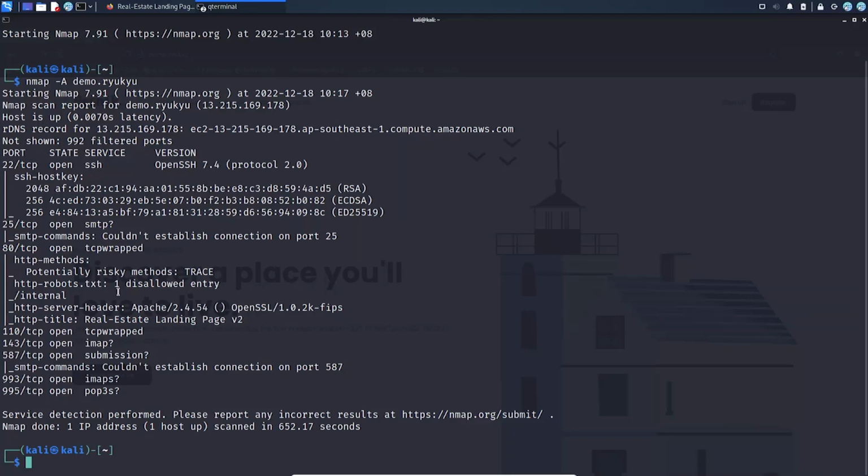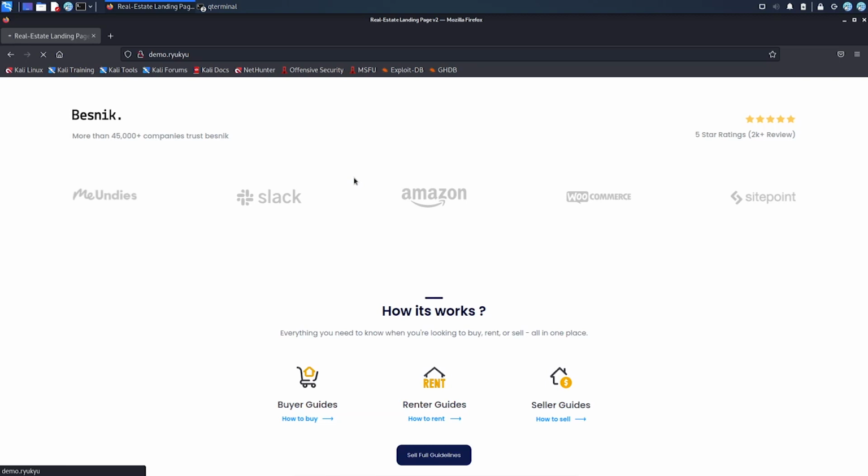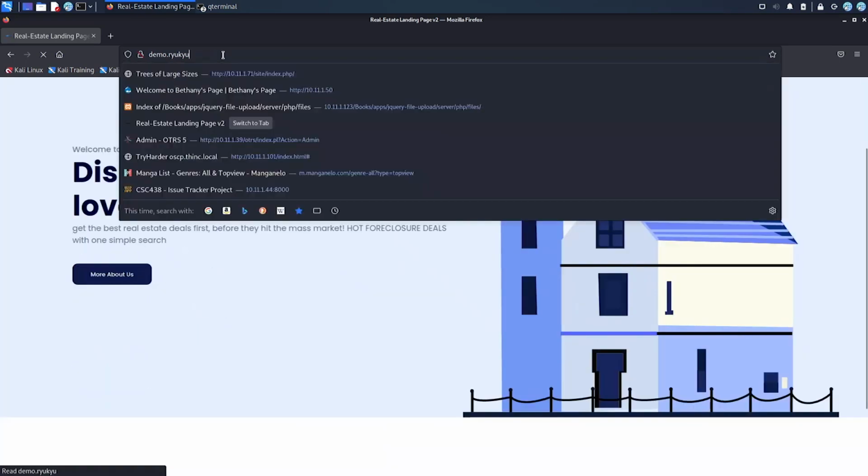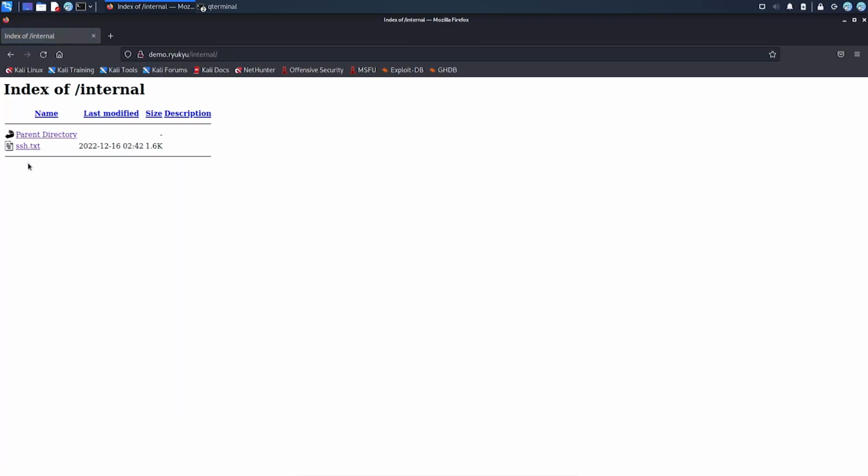So let's dig further on the things that we have discovered. So first, let's take a look at this. So this is the website. So this is just like a normal landing page. So first up, we've discovered that there's an internal folder. So, and we are right.